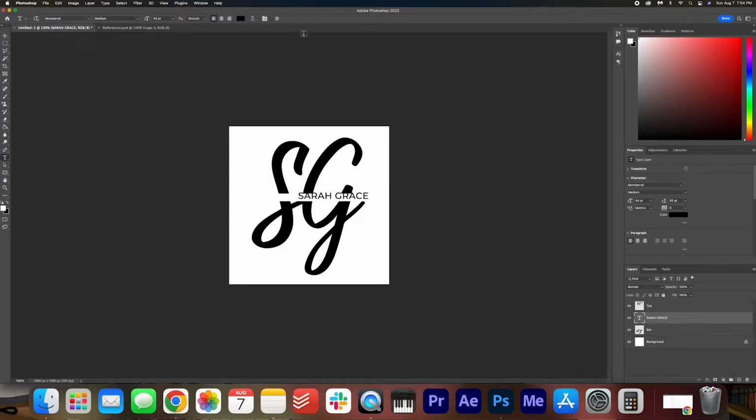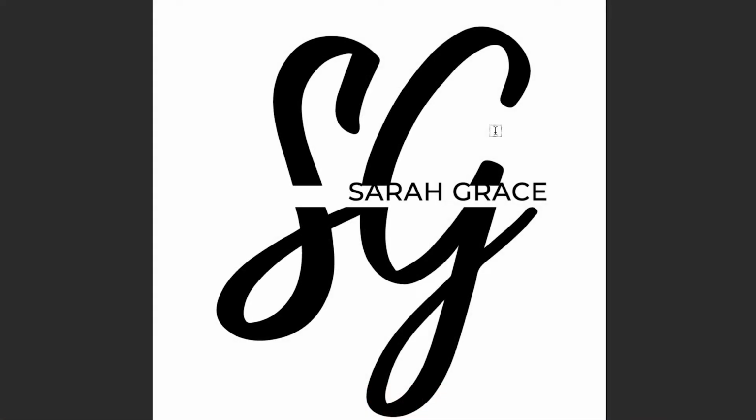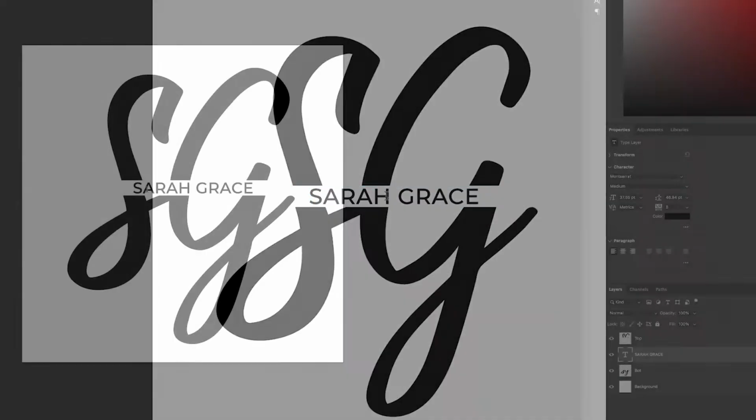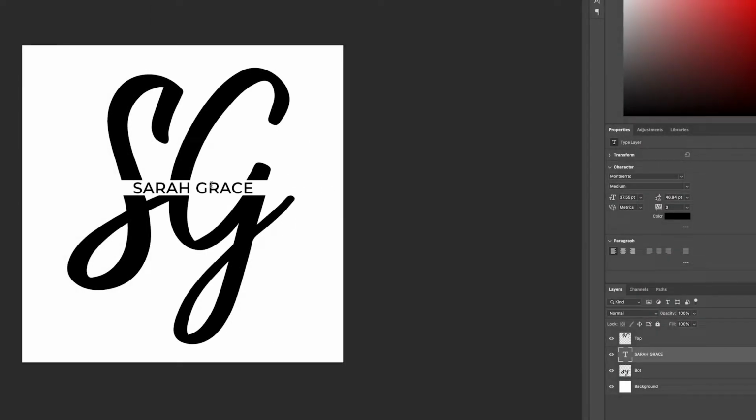Nice. Again, to move it around, I'm going to hit Command T and just move it to the center here. I'm going to make it a little smaller. Center it in between the letters. You can also adjust the separation between the letters. We can do that by clicking and highlighting, and then under the character panel, we're just going to separate it a bit.